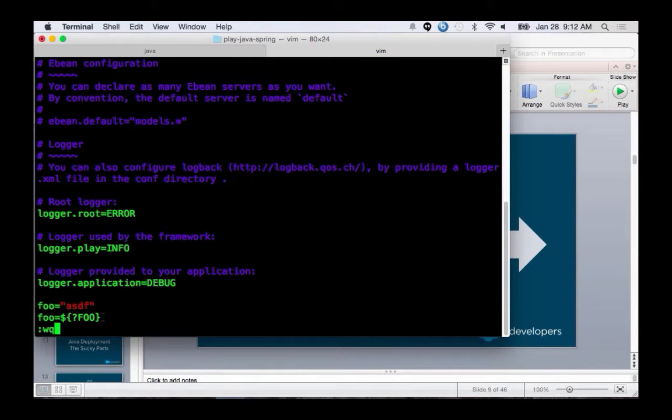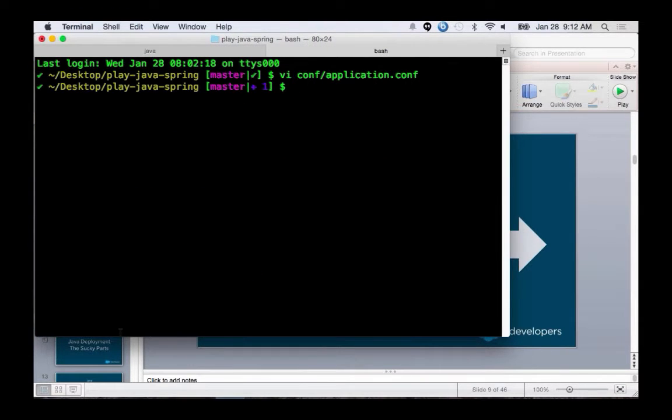So that's how I'm going to set up that environment variable, which allows me to have a default for local development, but then as I move to a different environment, I can set that environment variable foo and change the configuration of my application. Can I ask a question?